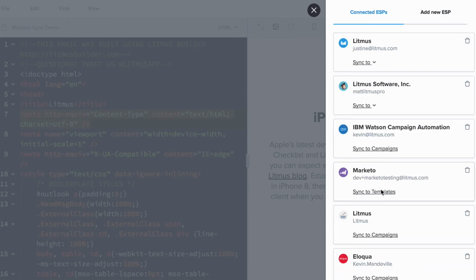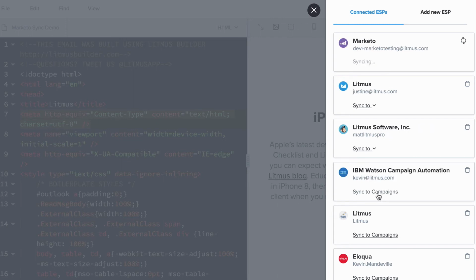You can just come down, click on Sync to Templates. It's only going to take a few seconds. It's going to take the HTML, upload it over to the ESP. If you have any images uploaded into Builder, we're also going to take those images, upload them to the ESP, and reroute, rewrite those URLs for you automatically.